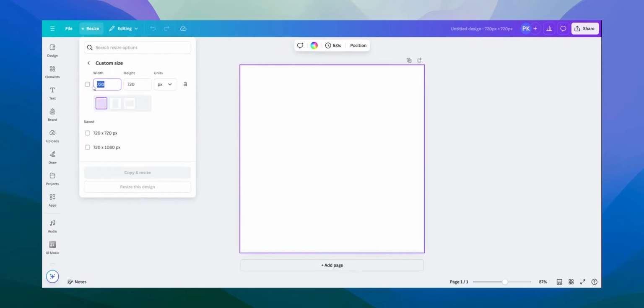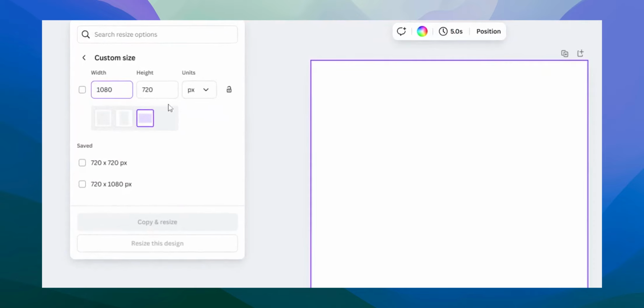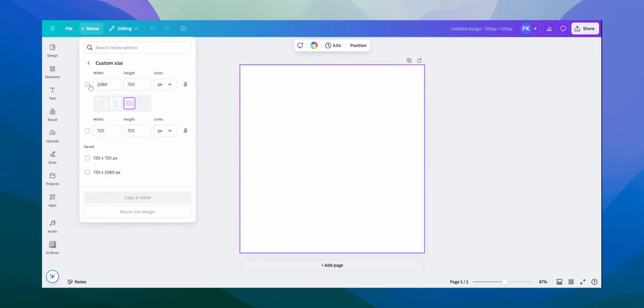Once you've set everything just the way you like it, take a moment to double-check the dimensions you've created. If everything looks good, go ahead and click on Resize. Your design will start resizing.